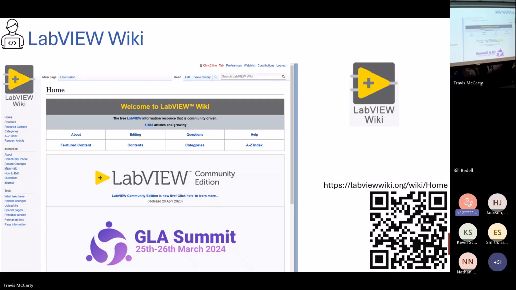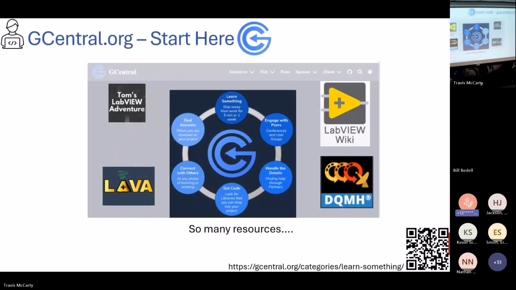All right? How in the world are you supposed to find out about the LabVIEW wiki, plus all of the other resources at your disposal? That's the nonprofit that I put together. This is your starting spot, right? This is like G Central. This is how you find out about not just all the resources like the DQMH consortium and the lava forum, Tom's hardware. This is just educational, which is certainly important. But how do we share code? Here are the 6 different things. How do you connect with others? Where do I find my LabVIEW user group and all that kind of great stuff? So G Central is meant to be your one-stop shop for how do you grow, how do you learn.